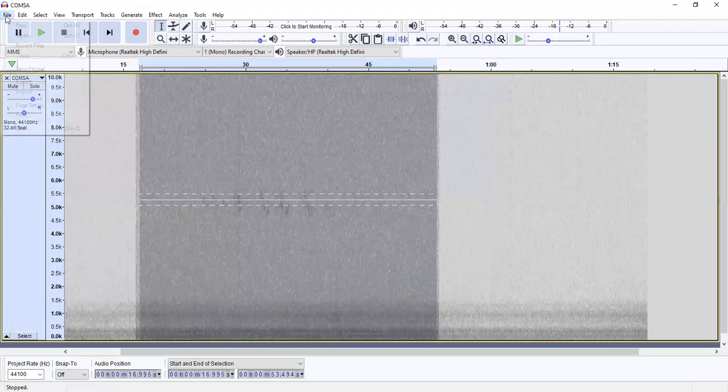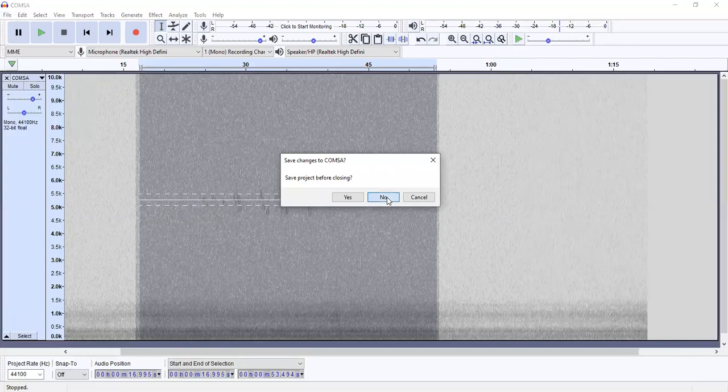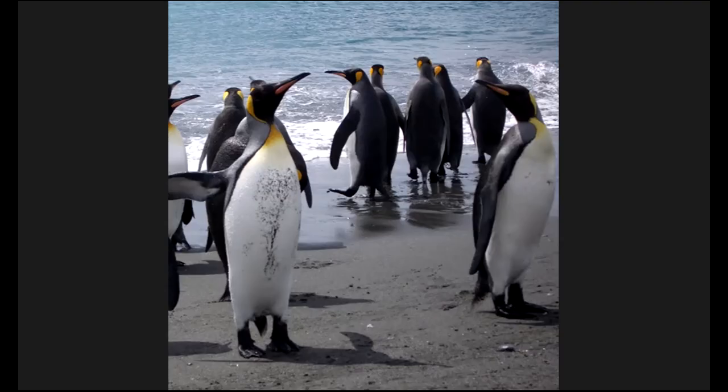I'm going to close this down now. There might be a cleverer way of doing this, but I don't know what it is. So just bear with me, please. So I'm going to screen share again.